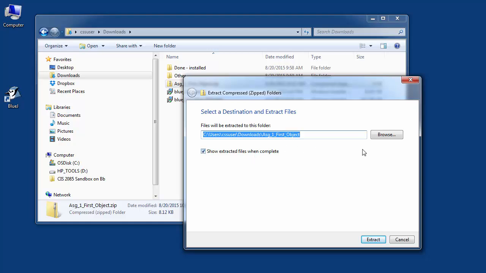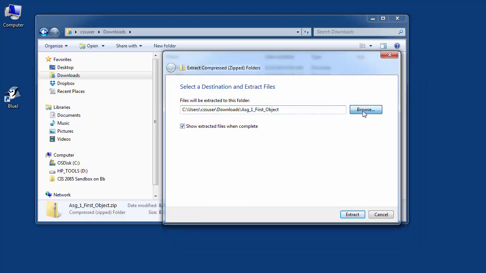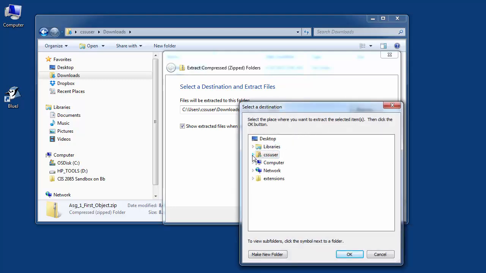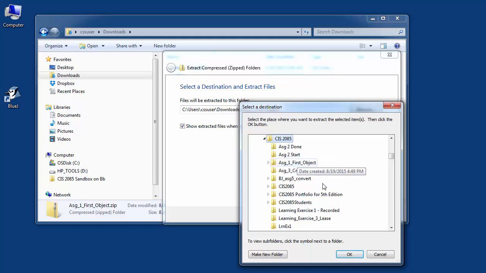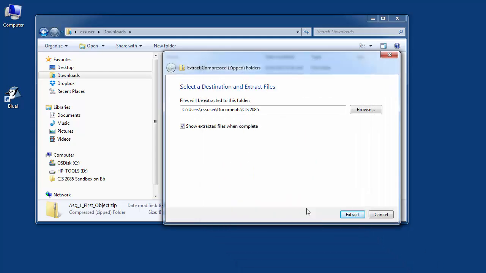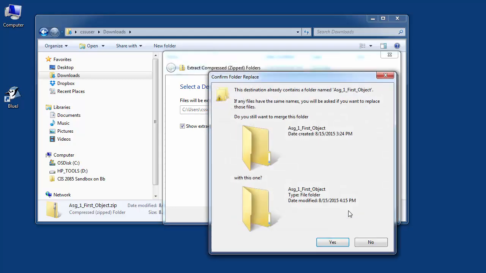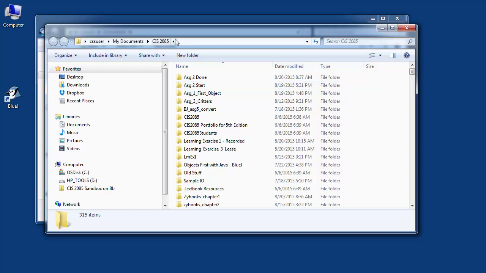It asks where I'm going to save this. So I'm actually going to save it to a different location. I've got a folder set up for my 2085 course, so I'm going to put it in that course. I'm going to find 2085 there and say extract it to that location. It says it's already there because I've already put it there before. So rather than saying yes, I'm just going to say no. I've already done it.